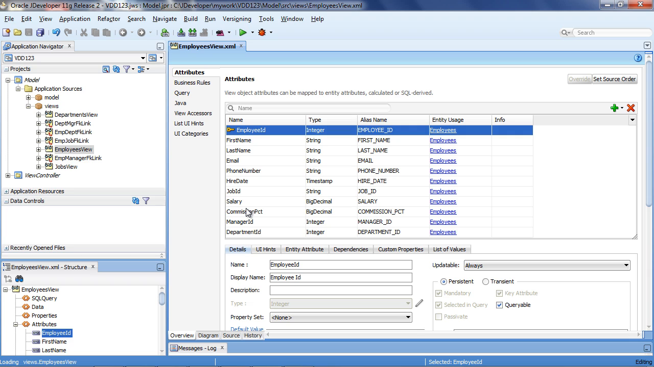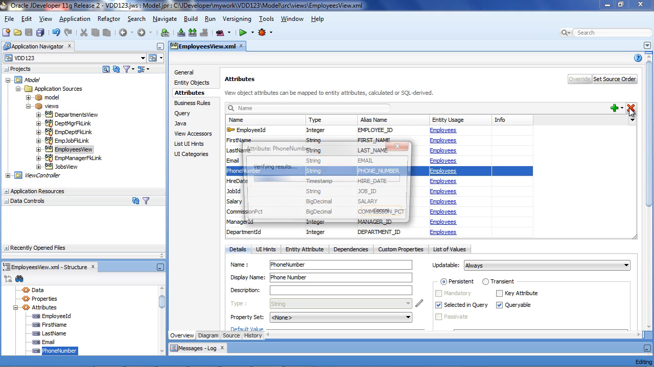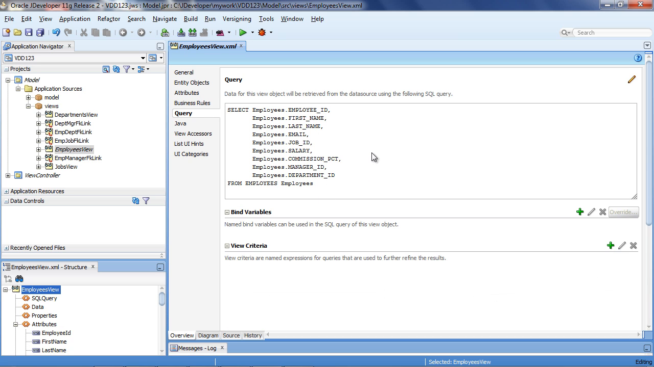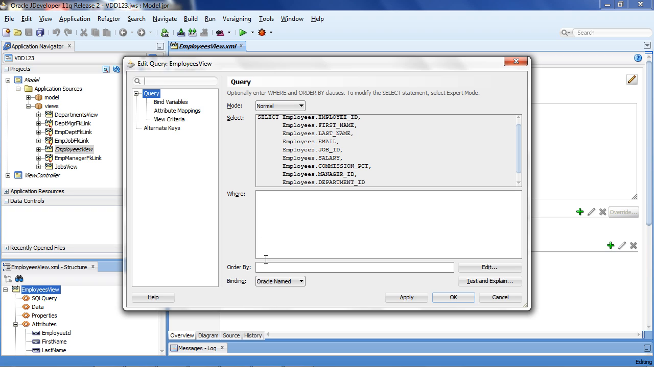And in fact, we can start tailoring the attributes for the application. So if we don't need to see the phone number for this application, we can remove that. If we don't need to see hire date, we can remove that as well. And we might want to change the query that brings employees into the application. At the moment, we're bringing all employee records, but we could say something like order by last name. And we could add a where clause so that we only bring back the records we particularly need. So again, order by, where clause, exactly as we had in Oracle Forms.